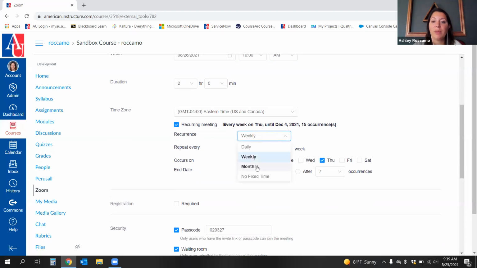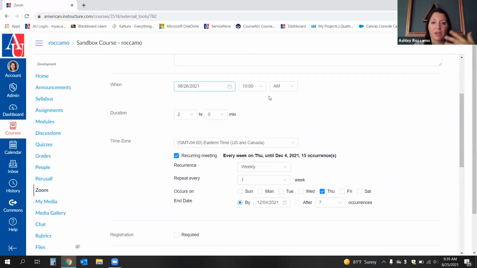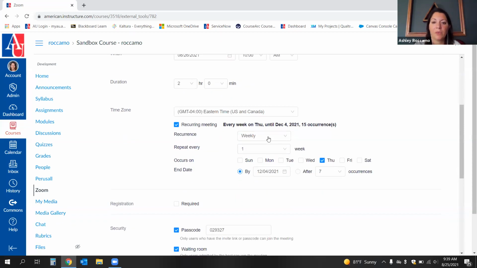You can also choose monthly. So maybe it's every last Thursday of the month throughout the semester, something like that. And you can also choose no fixed time. No fixed time means that link is sort of just always available for people to join. You and other students can join at any time. You don't need to worry about setting up the exact time for it and the date and the day of the week or any of that. So you do have that option as well.